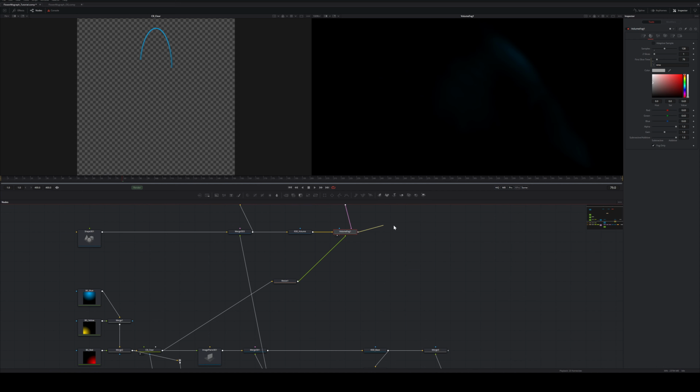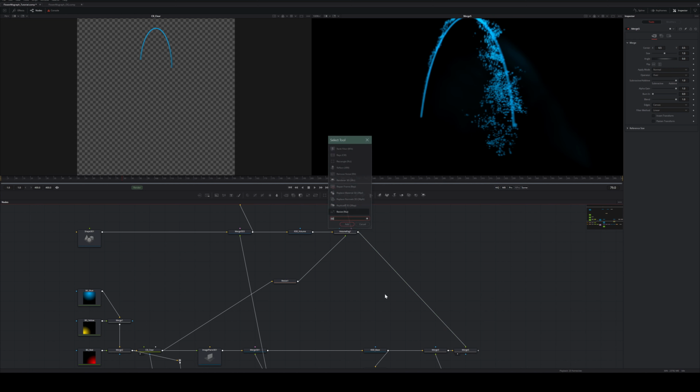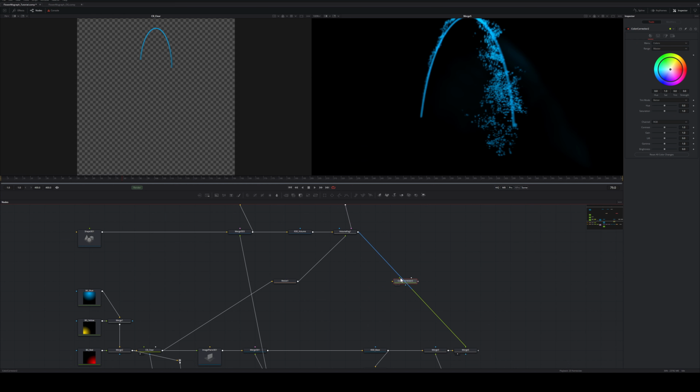We can merge this to our animation by dragging and dropping the output of our VolumeFog onto our animation with particles. I will add in a color corrector so we can more easily see what's happening.